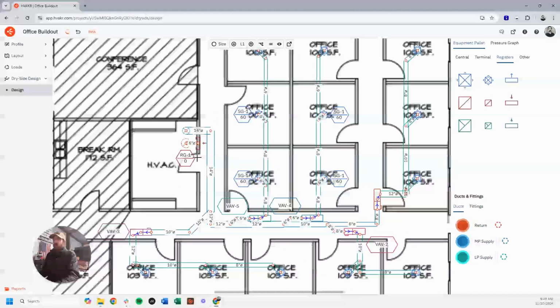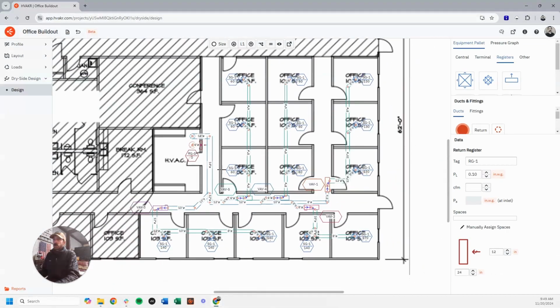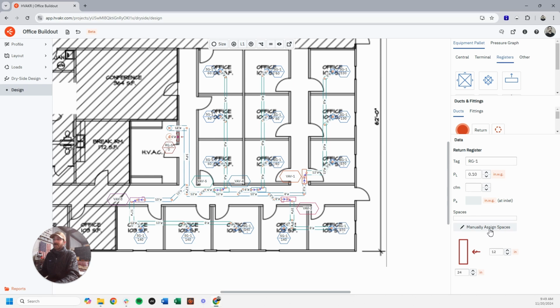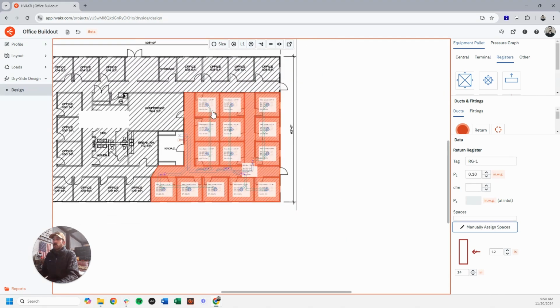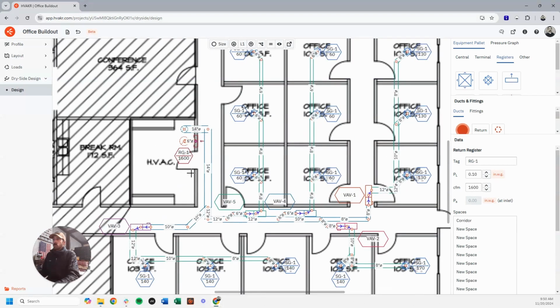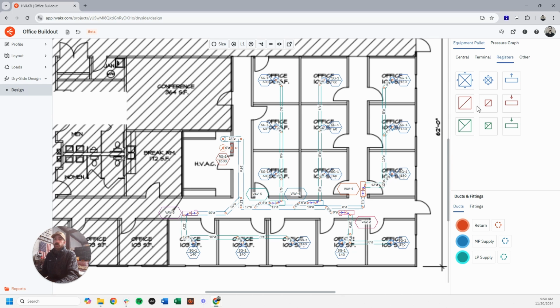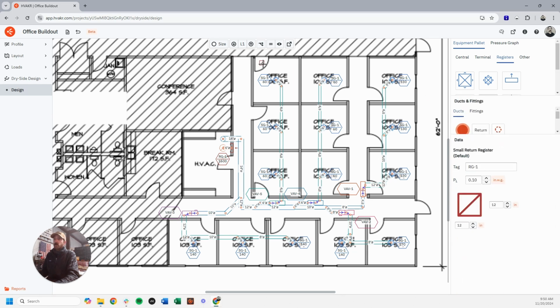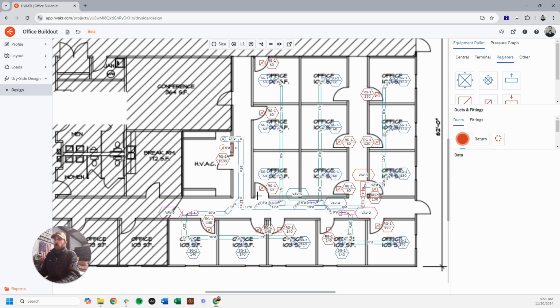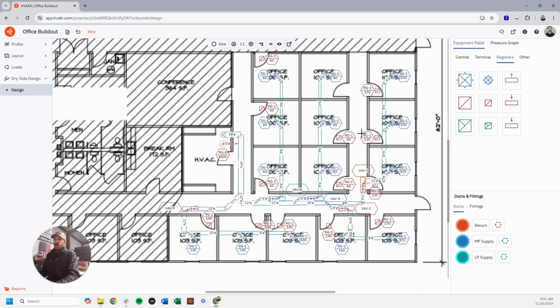So there's that. But you'll notice this return grill is shown as 0. What I'm actually going to do is I'm going to manually assign the spaces for which this return is responsible. So when I manually assign that, I'm going to say, hey, you got to return air for all of these spaces. Now we'll see that there's 1600 CFM of return in this area. Now just to draw this out, I can place my registers where they're going to go. Okay, that's reflected. So this gives me CFMs, this gives me duct sizes.